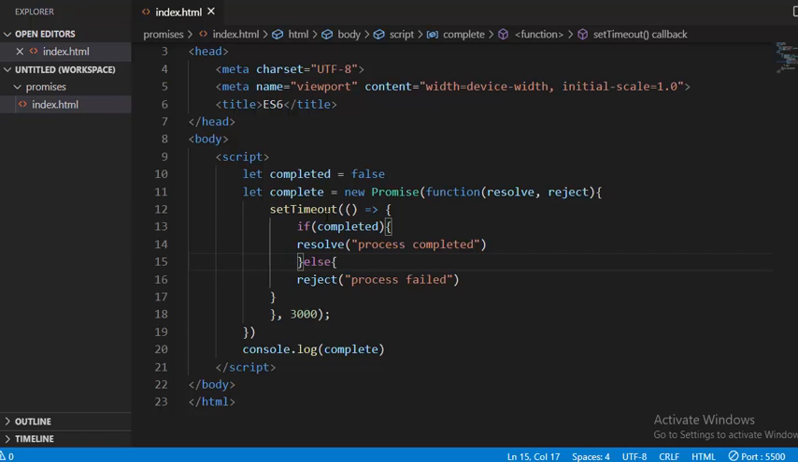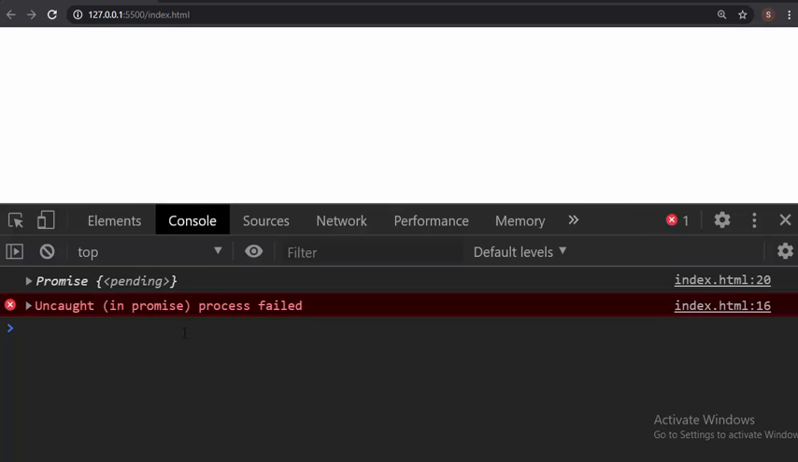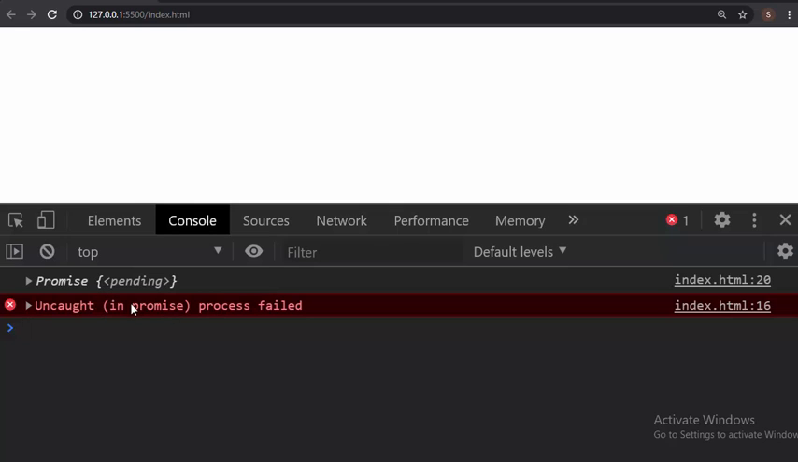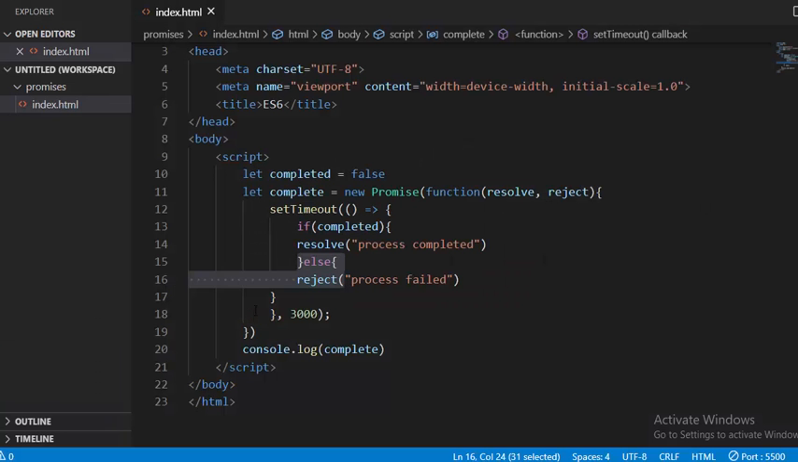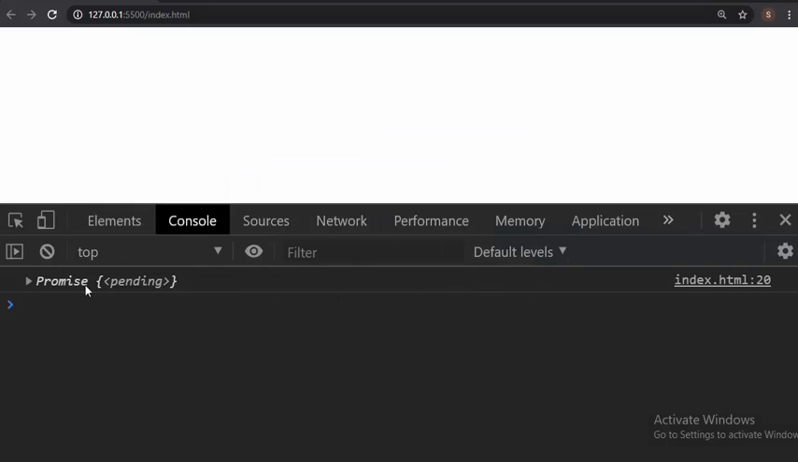Now if I save it and go to the browser, after 3 seconds what we get is process failed, because we set this variable as false, and this condition is false, so it's not going to run the resolve method. In place of that, it's going to run the reject method, which has the value of process failed, and it runs after 3 seconds. But if I come here and set this as true, save it, and go to the browser, we get the promise which is pending.